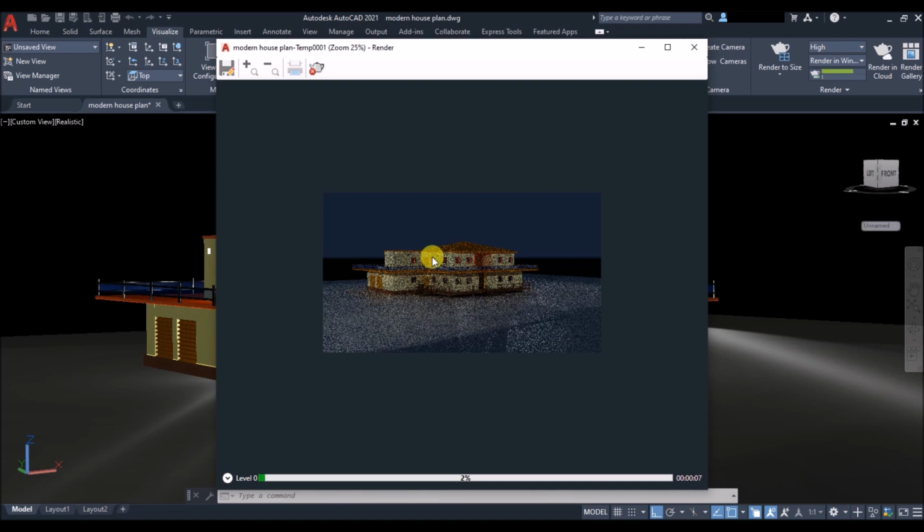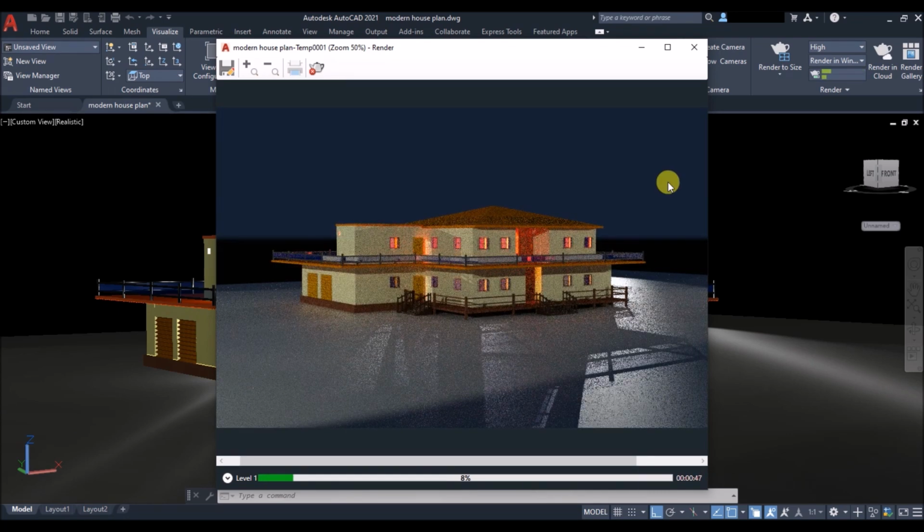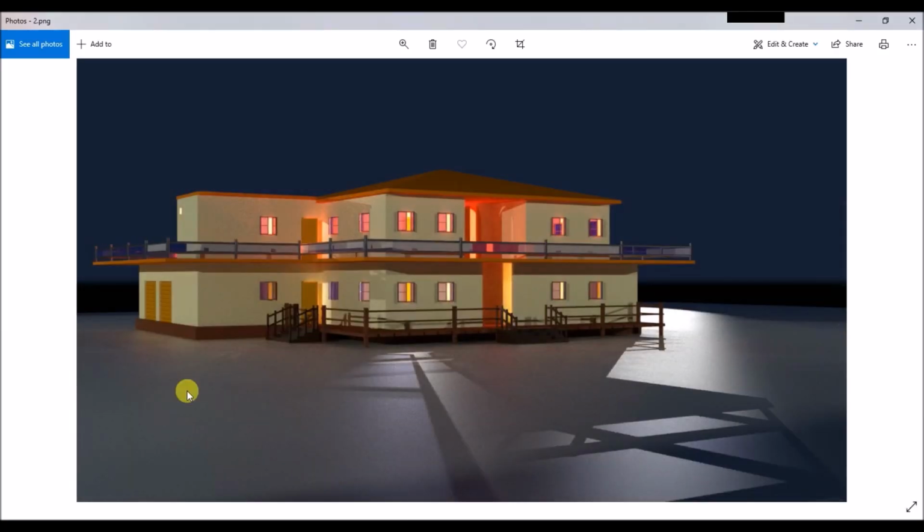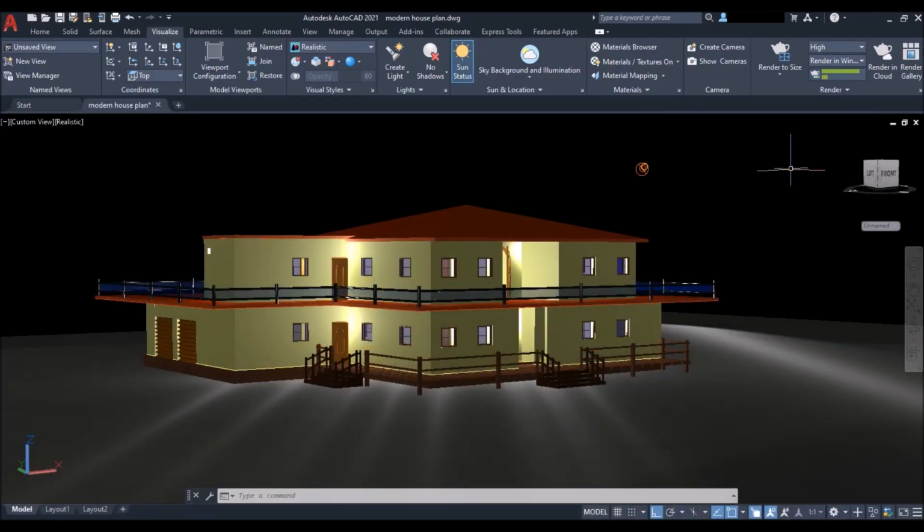Now the 3D house is properly visible. I'll close this window. So this is what you get after you render the house with external lights. So this is all about AutoCAD rendering settings.